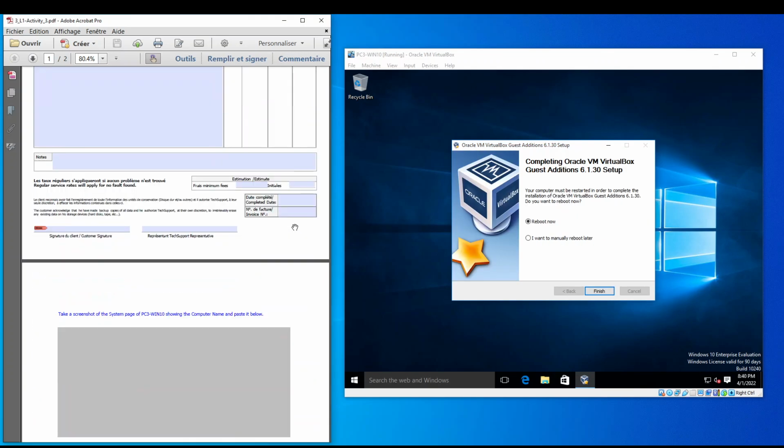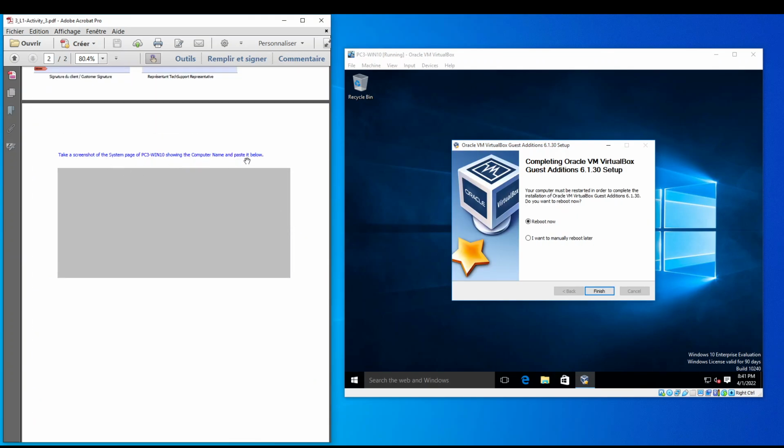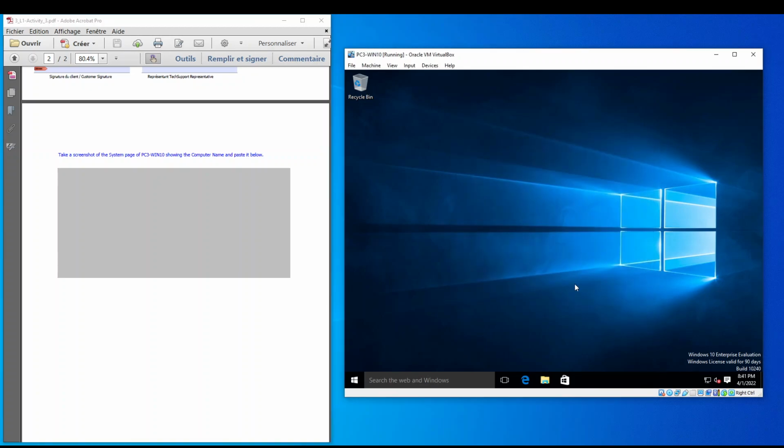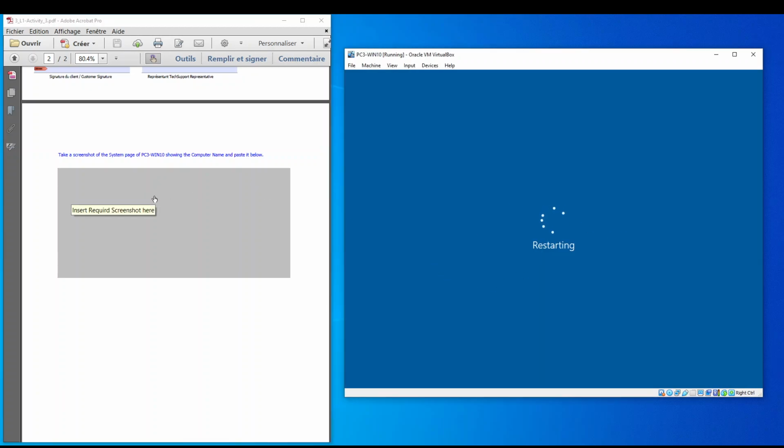So in this lab here, we have to take a screenshot of the system page showing that the computer name was renamed to PC3-Win10. So we can do that after we restart the computer. We take a screenshot and we paste it here.